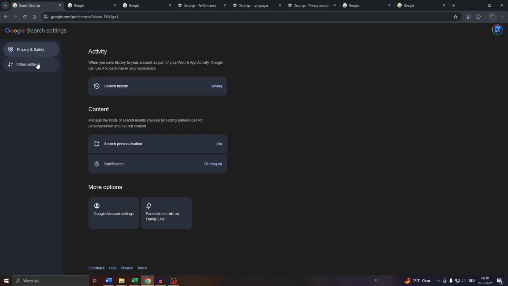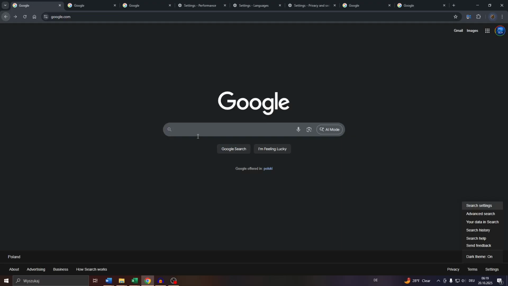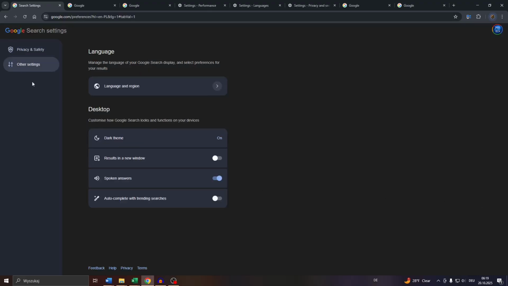For instance, you may do that under other settings here. And here guys, you will see that feature autocomplete with trending searches, which is usually turned on. So you may, for example, turn this off to get rid of these autocomplete suggestions in your searches on Google. For example, when you type in a word from an entire phrase, or from a keyword here into that search, you will get rid of these suggestions based on Google.